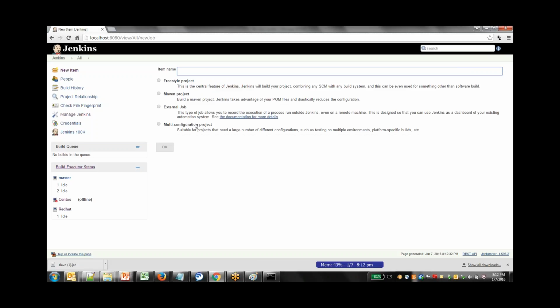And what is this new item? You are actually trying to create a job. So now when you want to create a job, Jenkins gives us certain built-in options on the configuration type. By default, you will always be working on this first type called freestyle, and the majority of the time you will be using only this.